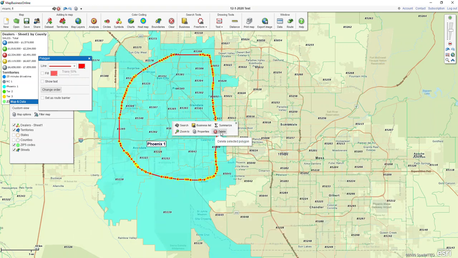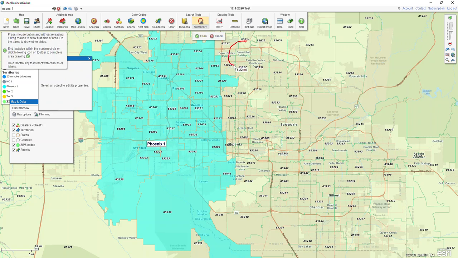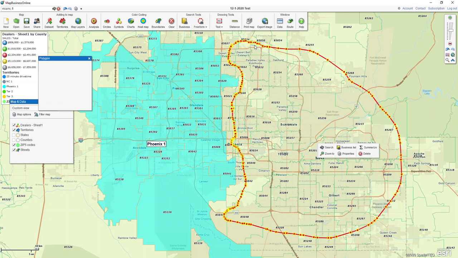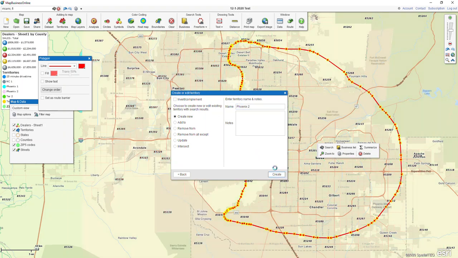I'm going to close that. I'm going to delete my shape, and I'm going to do it again. This time at first I'm not going to overlap. I'm going to try not to. Choose my zip code layer again. Give it a name.